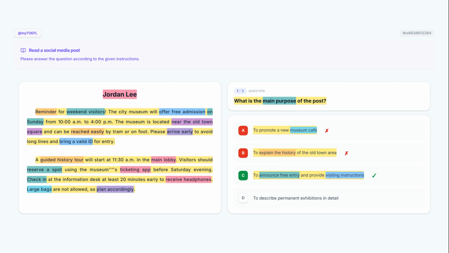Finally, let's evaluate option D together. To describe permanent exhibitions in detail. The post mentions a tour, but it doesn't describe permanent exhibitions or give any detail about what is actually inside the museum. This is too specific and unsupported by the text.